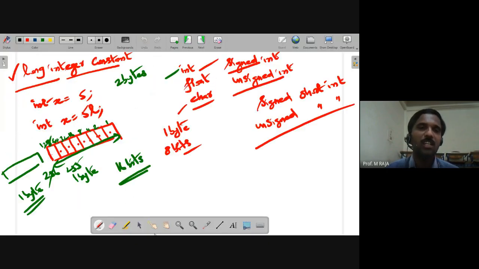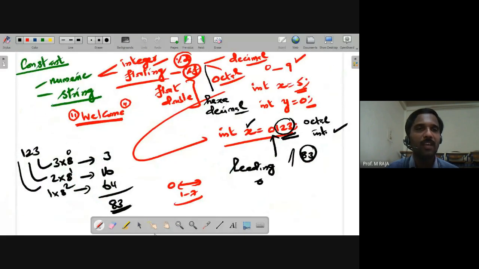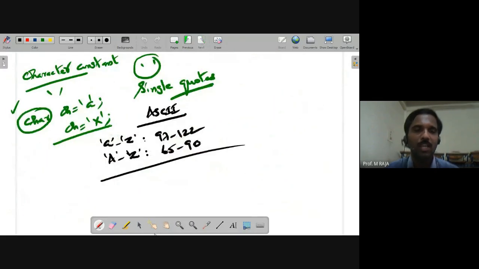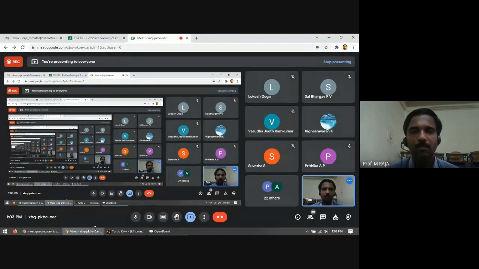So in this session, we have explored the variety of constants, numeric constants and string constants. Have any doubts?